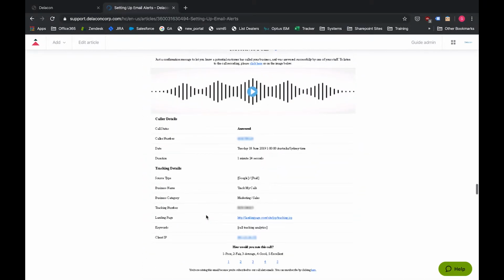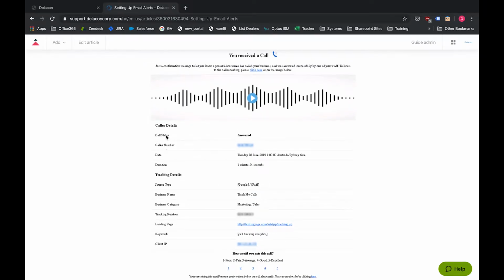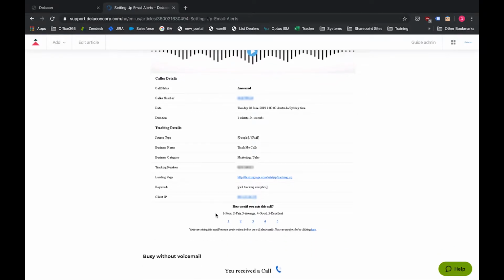So this email includes details like the call status, the number of the person that called, the date, the duration in the instance that it was answered, the source type, if that's what you'd like to include, as well as this rating over here, which is a 5-star rating. Now, this rating is especially important if you're an agency, because if you send these emails to your clients, they have an opportunity to rate the calls and to establish whether the call was successful.